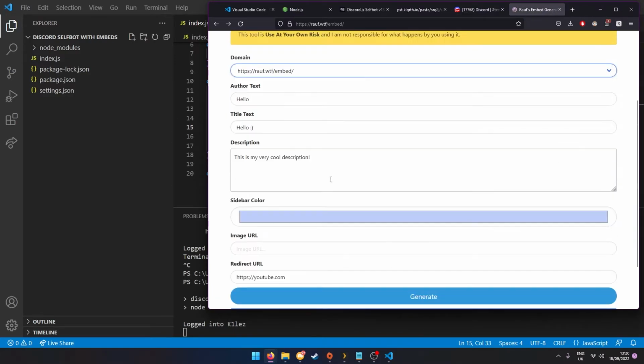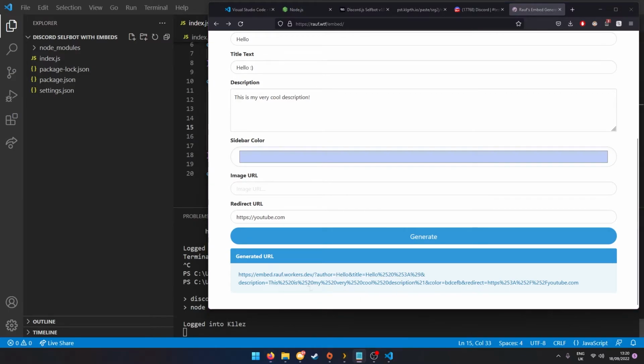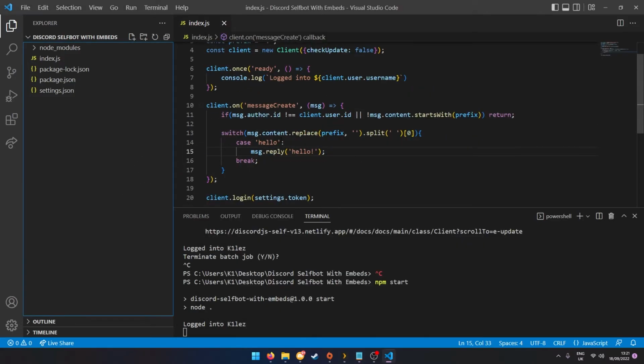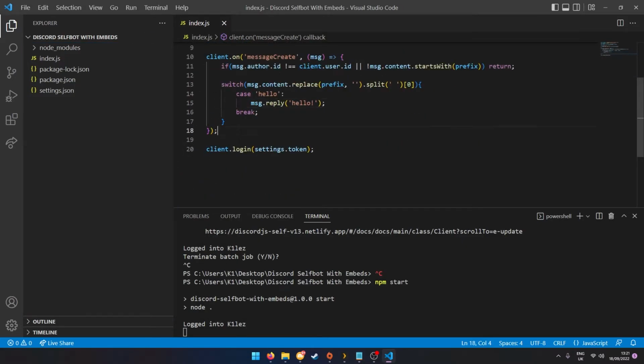Now implementing this into your own code is kind of weird. You've got to make your own little method of converting it. So basically what I'm going to do is make myself a little function here. We're going to do function convertToEmbed, and then instead of here, add a couple of variables.